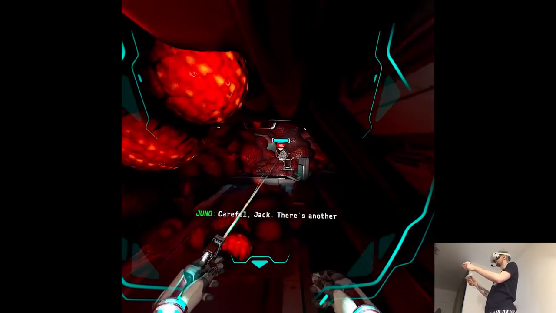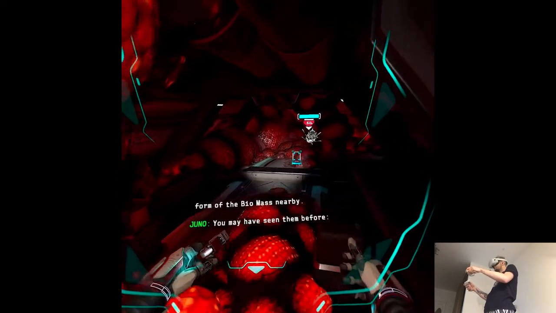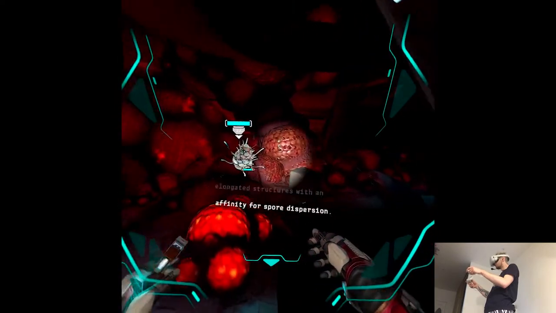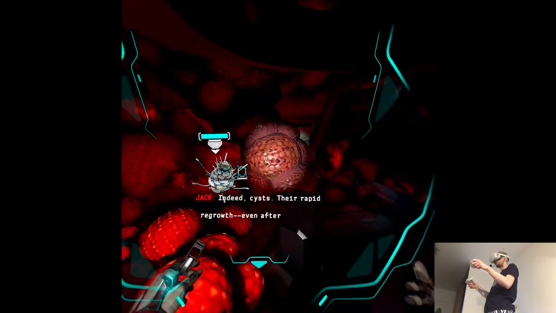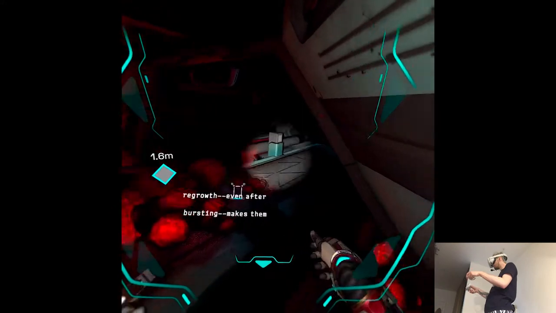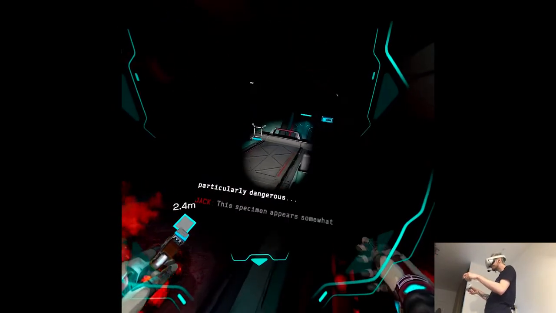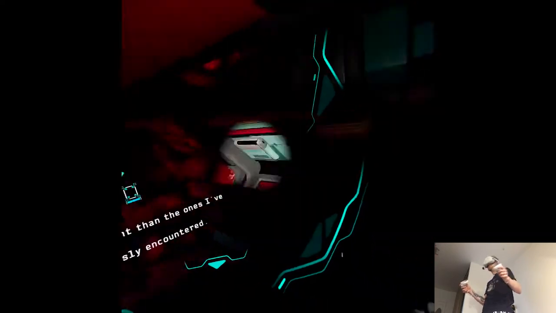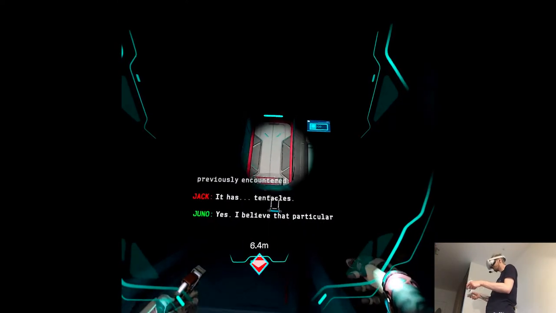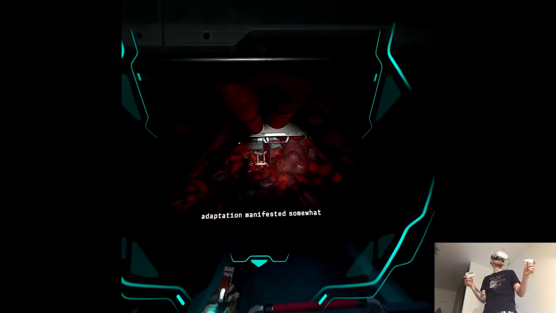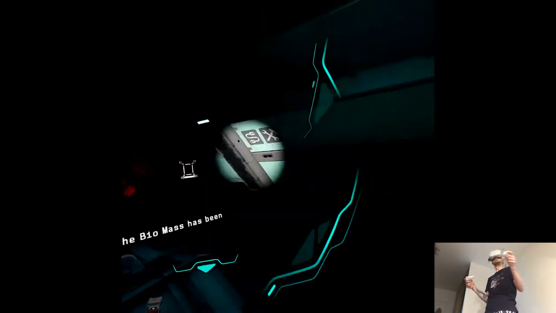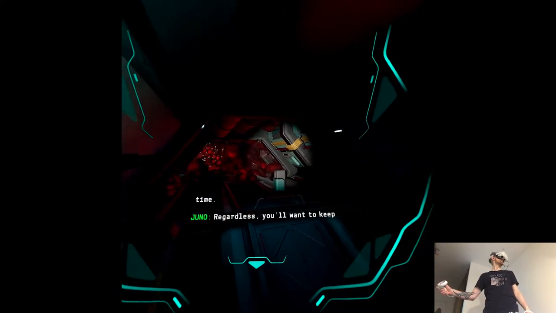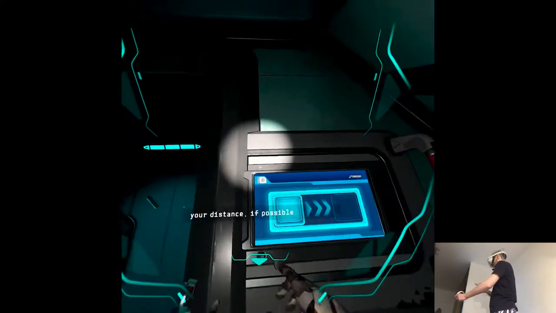Careful, Jack. There's another form of the biomass nearby. You may have seen them before. Elongated structures with an affinity for spore dispersion. Indeed, cysts. Their rapid regrowth, even after bursting, makes them particularly dangerous. This specimen appears somewhat different than the others I've previously encountered. It has tentacles. Yes, I believe that particular adaptation manifested somewhat recently. The biomass has been evolving continuously since your time. Regardless, you'll want to keep your distance, if possible. I'm not gonna say how it looks like.